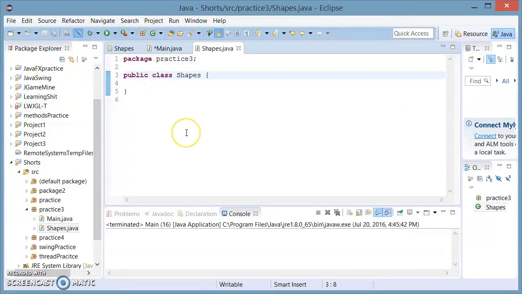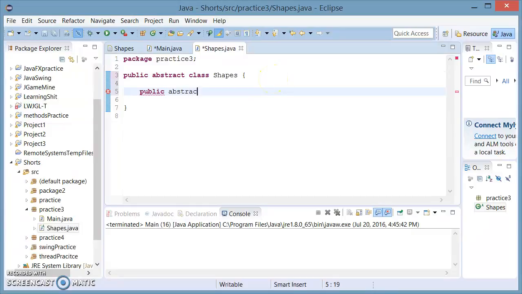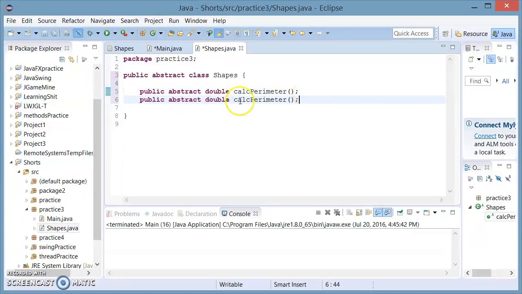Now, Shapes is going to be an abstract class, and it's going to have two abstract methods which are going to be returning doubles called calculate perimeter and calculate area. And I'm just going to be going by the logic that you can calculate the perimeter and the area of every single shape in existence in some way or another. So this is going to be given for every single shape in existence.